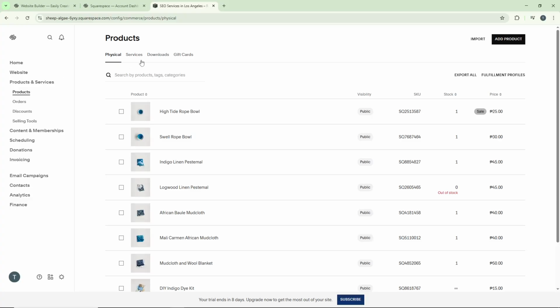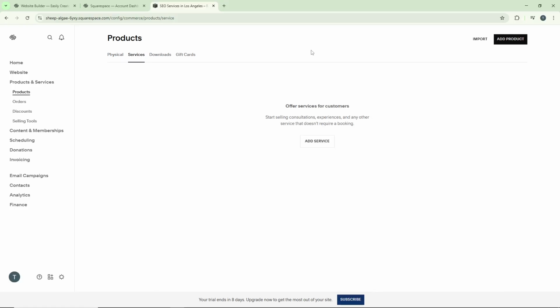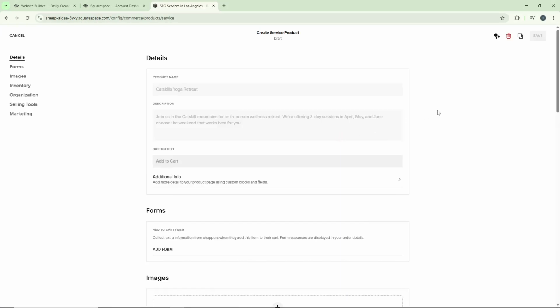Next, at the top of the screen, click on Services. This tab separates your services from physical products, making it easier to organize. Then click on Add Services to start creating your new service listing. Give it a moment to load as Squarespace prepares the service editor for you.